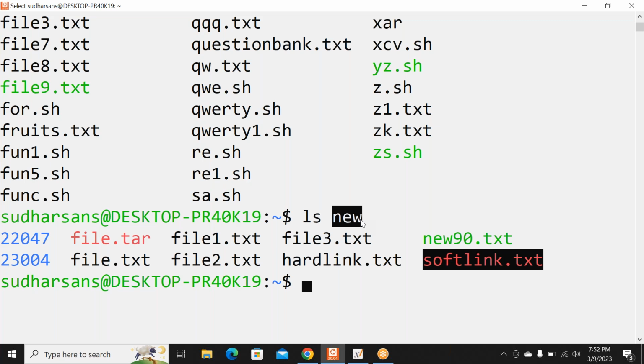Is it clear? Yeah, you can give ls like that also. This is the path, right? It will fetch you to this directory 22047.